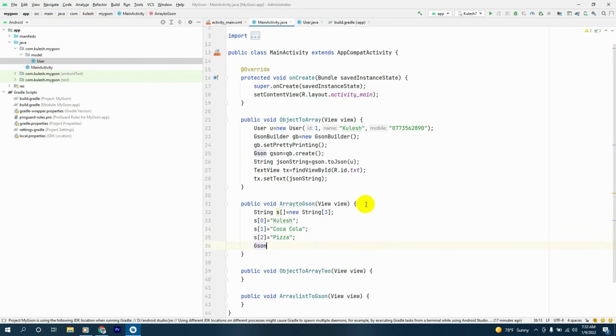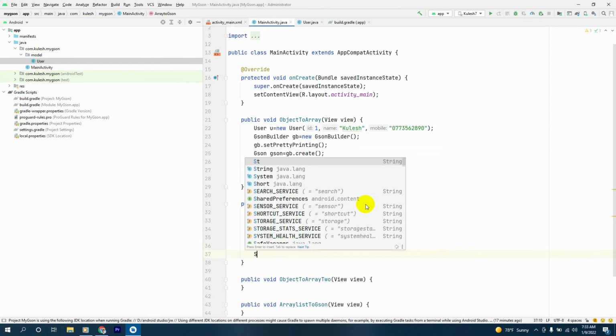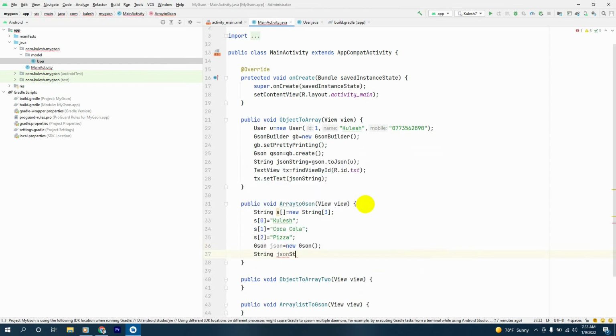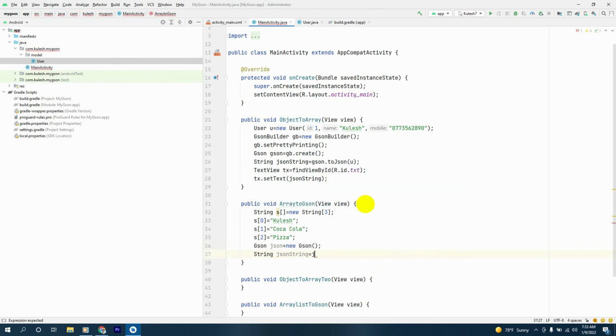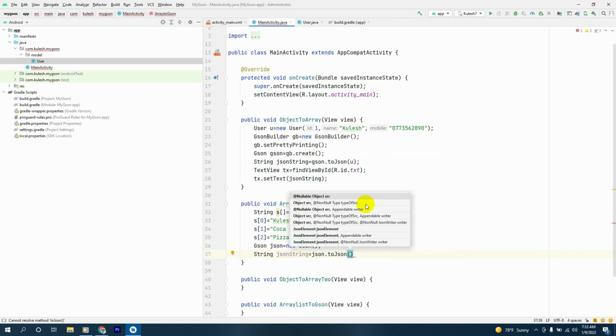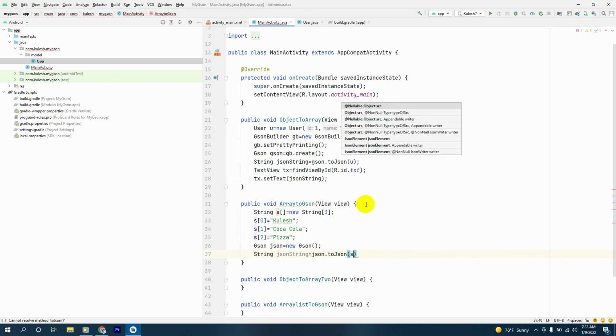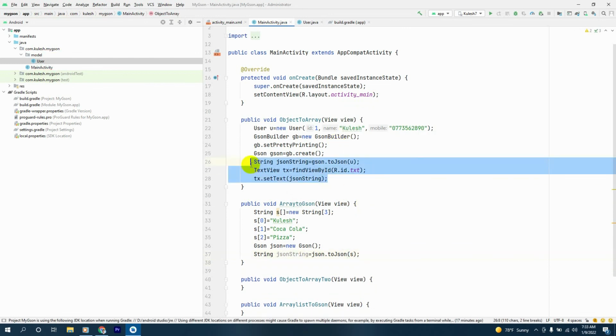And the next thing we say Json equals new Json, and the next thing we'll make a string jsonString again, which will be equal to json dot toJson, and we provide the array to this like this.